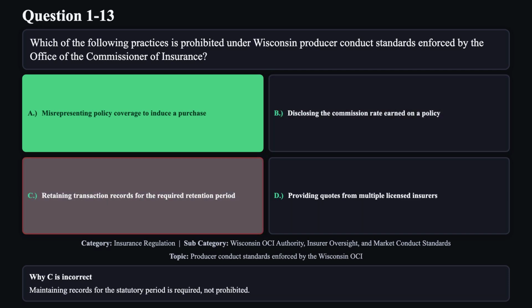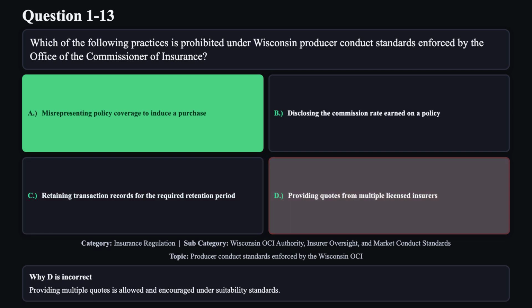Reason C is not correct. Maintaining records for the statutory period is required, not prohibited. Reason D is not correct. Providing multiple quotes is allowed and encouraged under suitability standards.